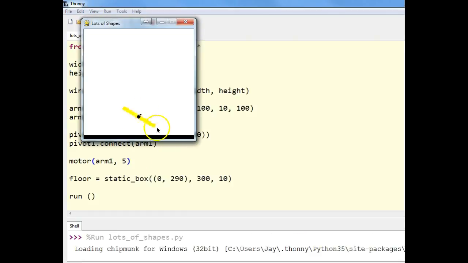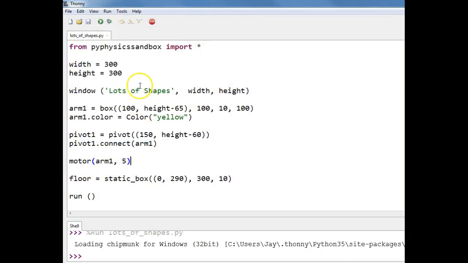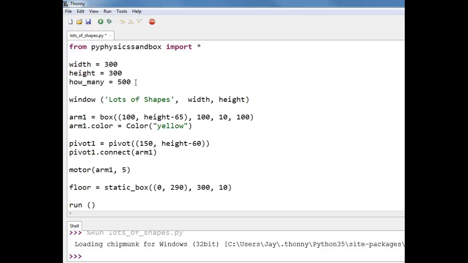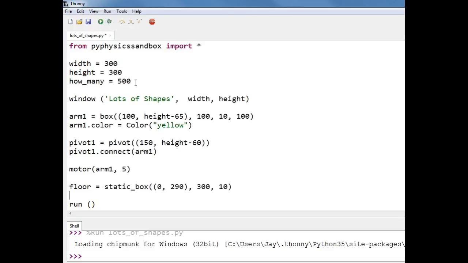Now I'm going to stick a lot of balls in random spots in here, and this is going to keep things moving. So I'm going to have a variable that controls how many balls I create, and I'm going to set that initially to 500, and then we'll play with that later.